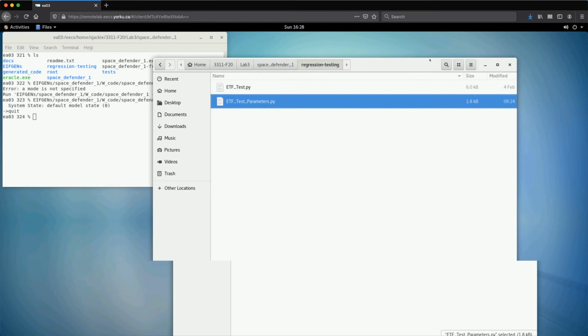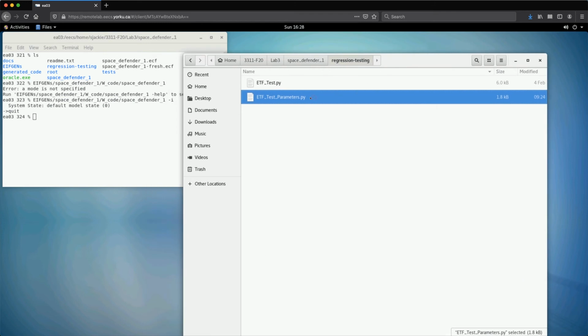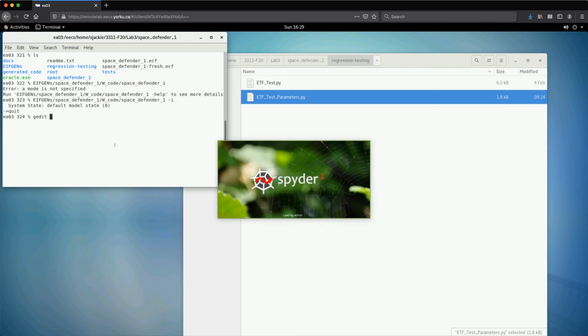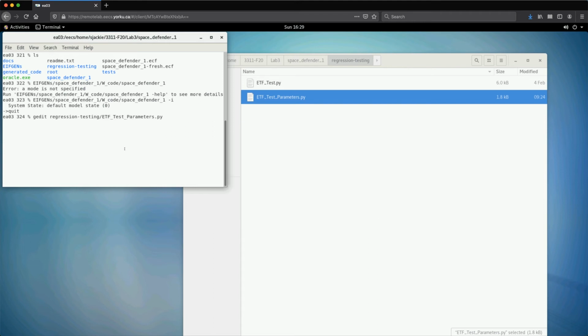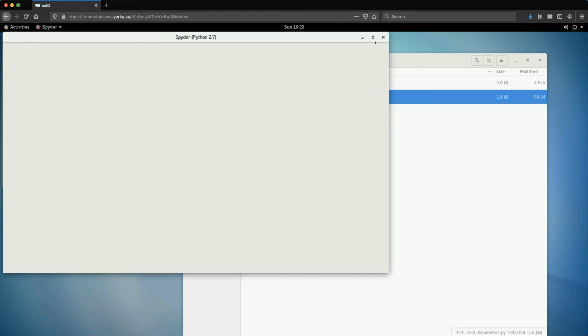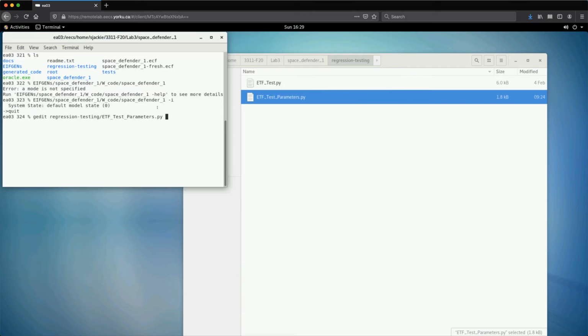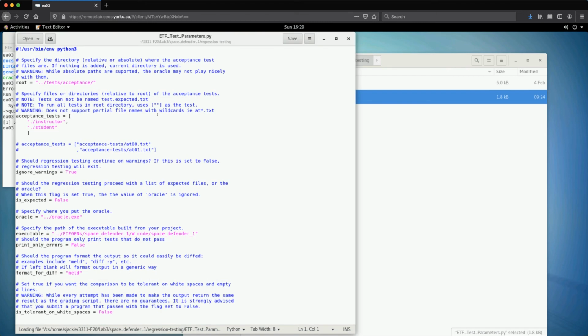Okay, if I go to this particular file, I might need to use gedit over here. If you double click, it's going to launch this particular tool, which may not be what you want. So let me just use gedit: gedit regression testing ETF test parameters.py. Let me close this tool, which I don't want. Now let me open that in gedit. So you can see this is the parameters file, and everything has been set up for you.